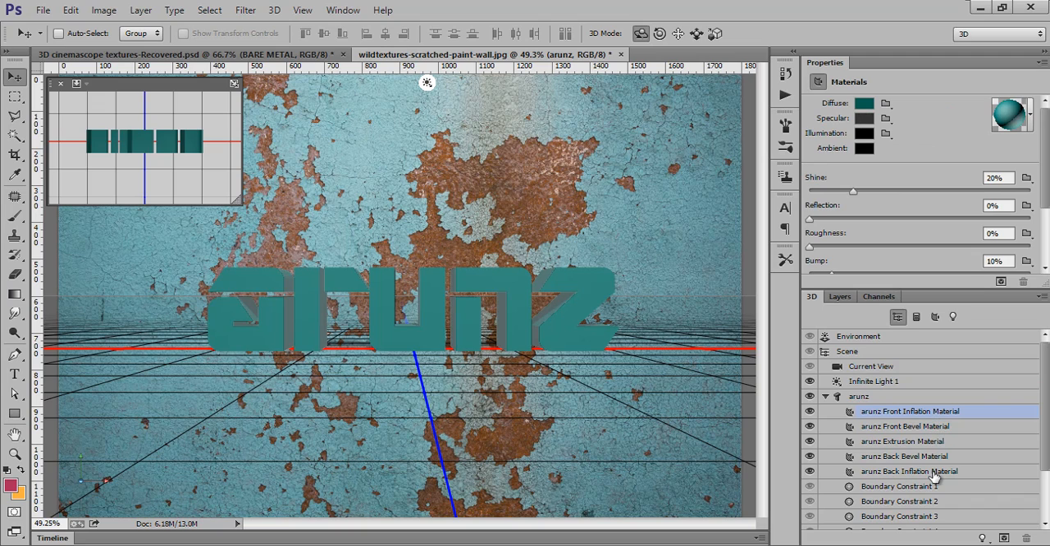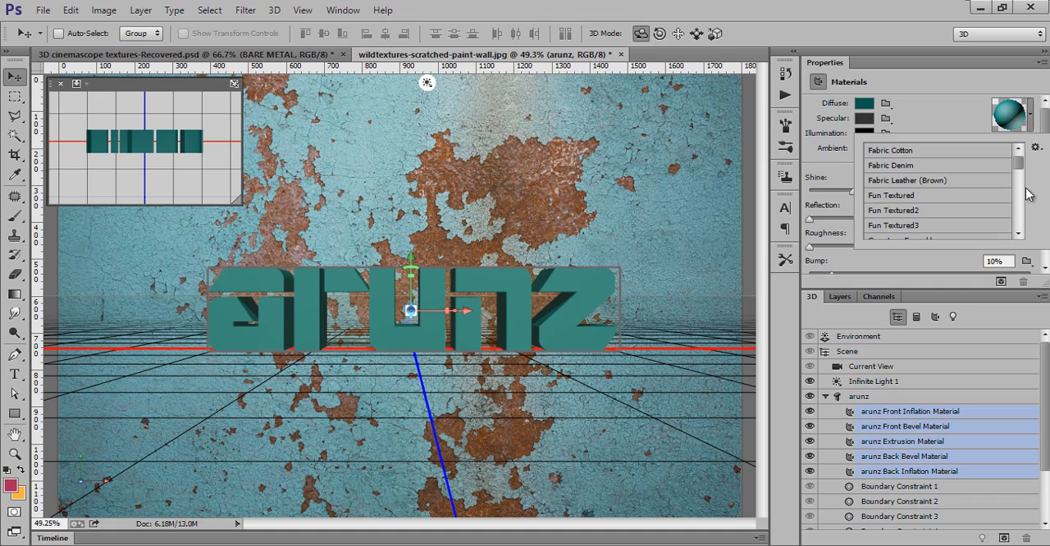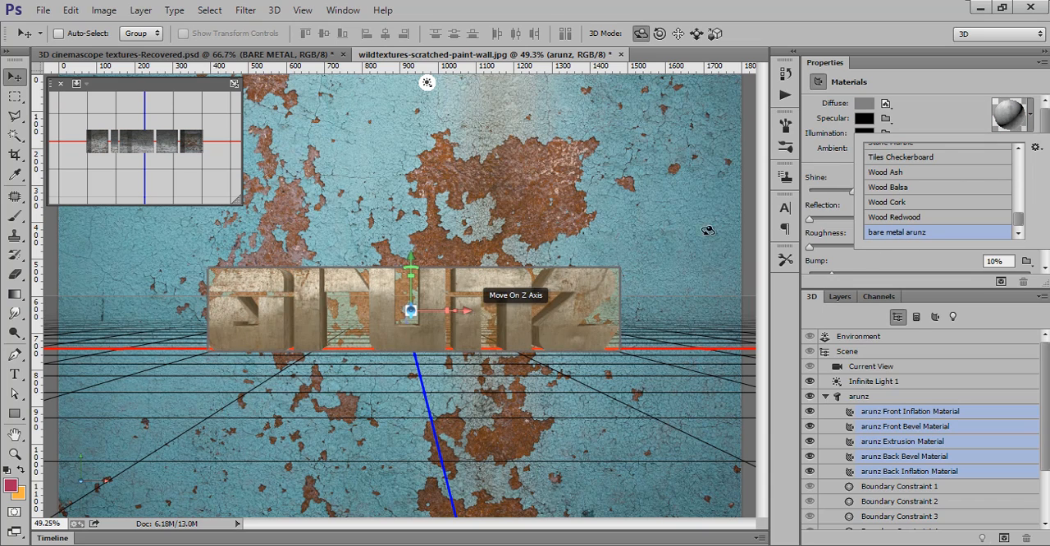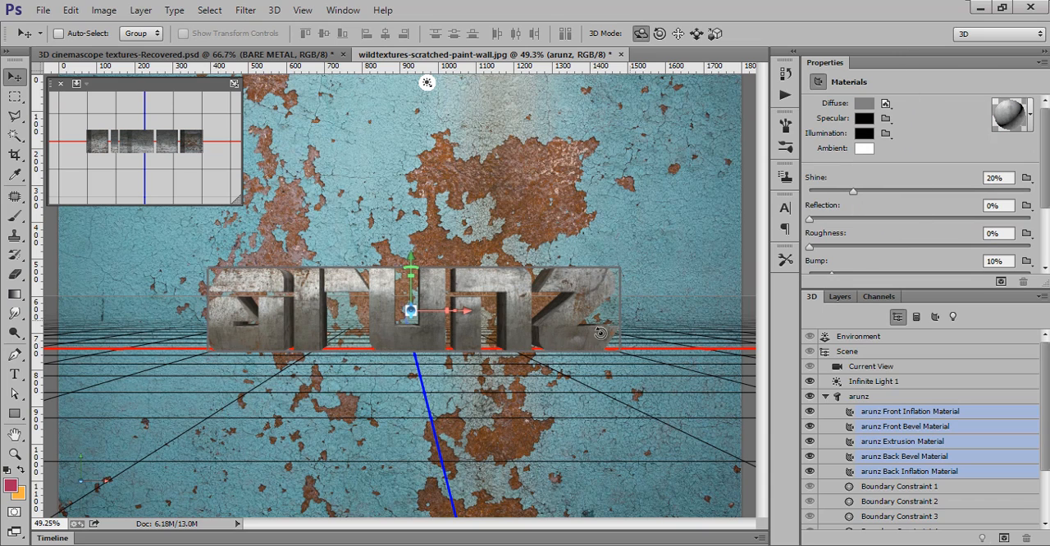Now select this and hold the shift key and select all layers. Then I will go here to material, then I will choose the material that I have created, bare metal arunz, click on there. Then this text will get the effect of bare metal.